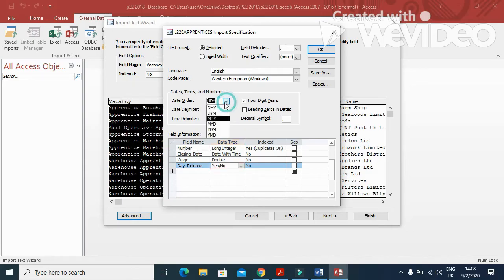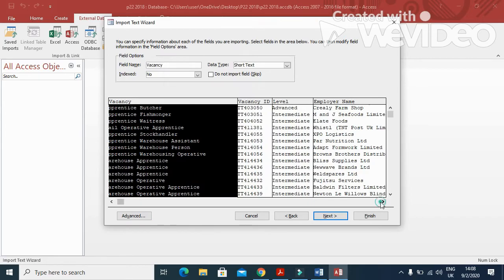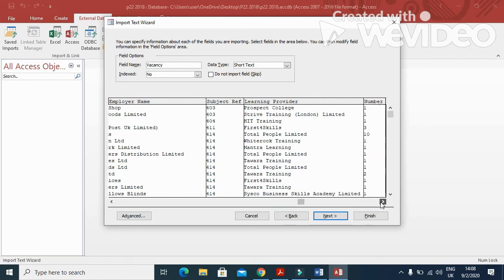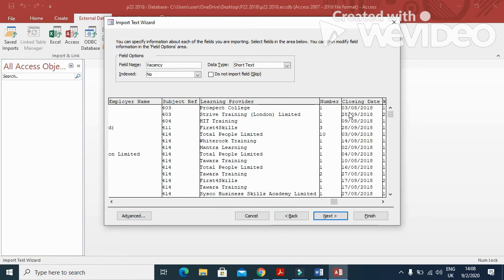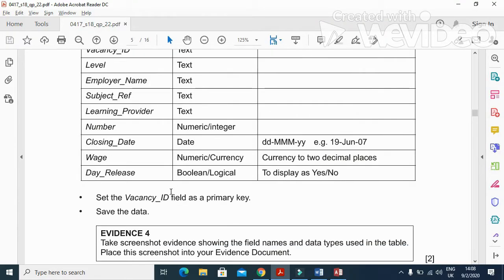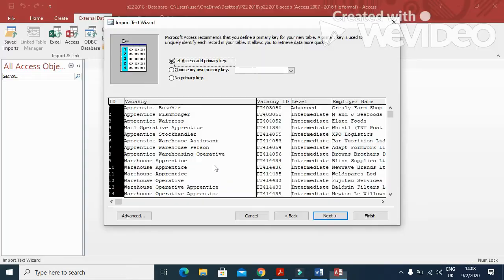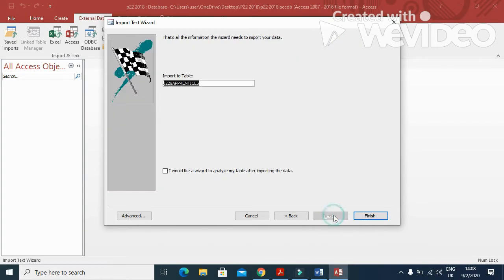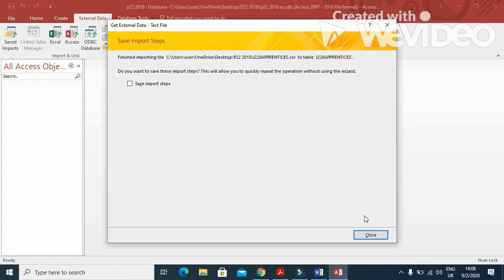So just click here to choose DMY, because when I click on OK and move towards the right in the file here, you see the date is written in the date, month, year format, and our computer setting is in month, then date, and then year. That's why I changed that. Now click on next, and the next step is to choose your primary key, that is vacancy ID. So we will choose vacancy ID as our primary key. Next, and just click on finish and close.